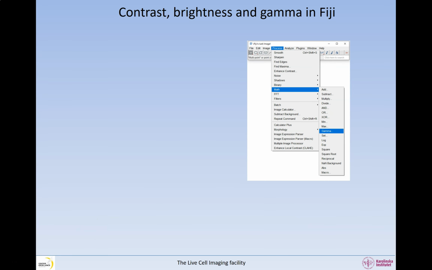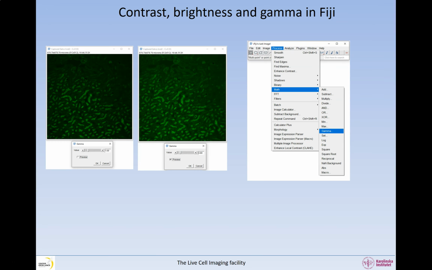In ImageJ or Fiji, you will find the gamma function under Process and Math. As always, save the changes on a copy of your original image.